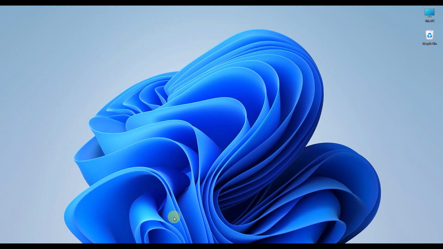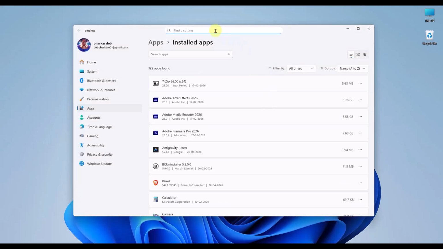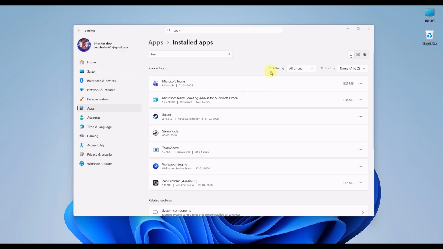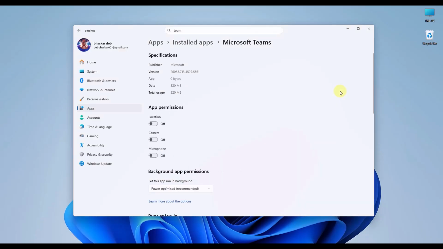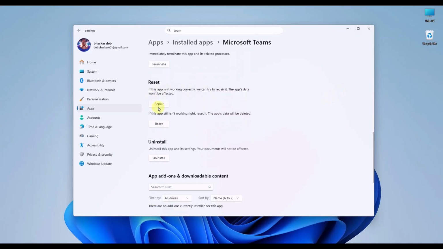Next, we must clear the temporary local data that is likely triggering this crash. Press your Windows key, type Installed Apps, and press Enter to open your system settings. Locate Microsoft Teams in the list. Click the three dots next to it and select Advanced Options. Scroll down to the Reset section and click Repair, followed by the Reset button to safely wipe the bad data.